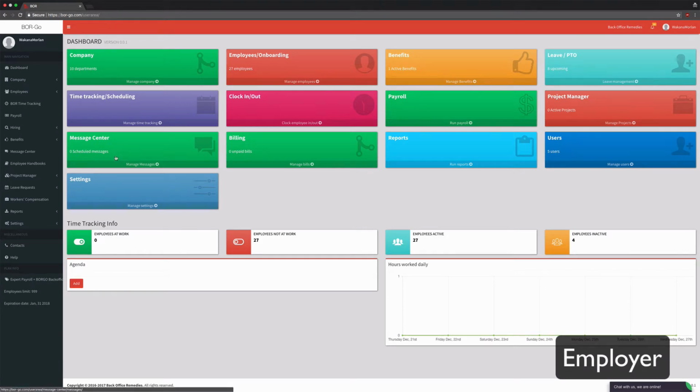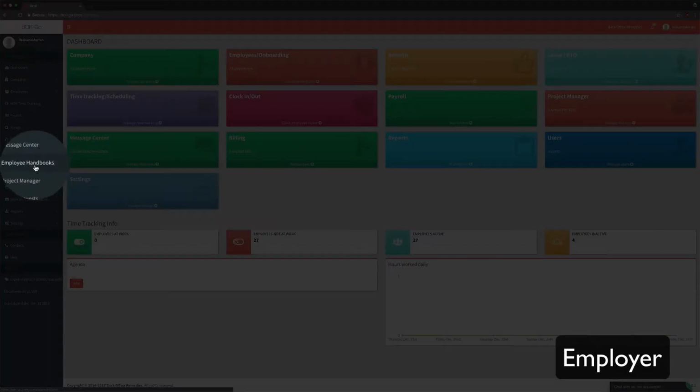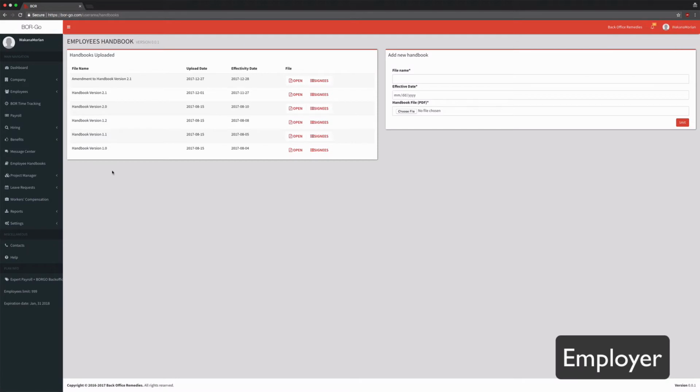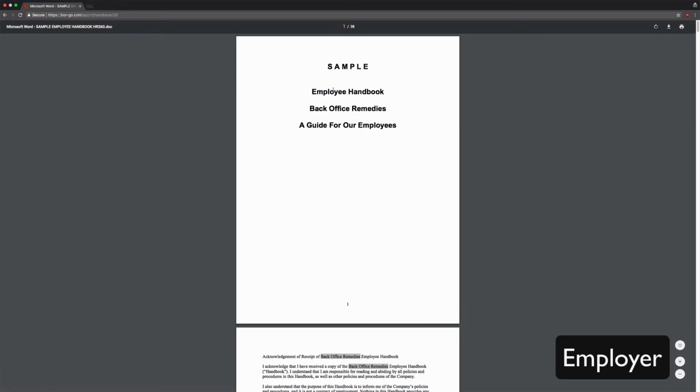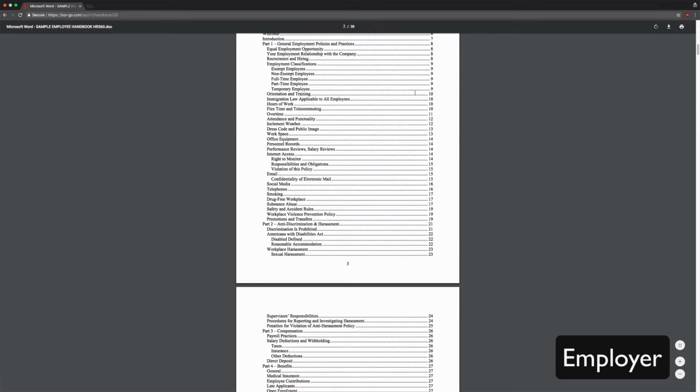From the dashboard, you'll go over to the left menu and click Employee Handbook. This will take you to the Handbook section of BOR-Go. On the left, you will see a list that includes all versions of the handbook that have been uploaded. To view any of the handbooks, simply click Open. This will open up a PDF where you can scroll through the handbook.